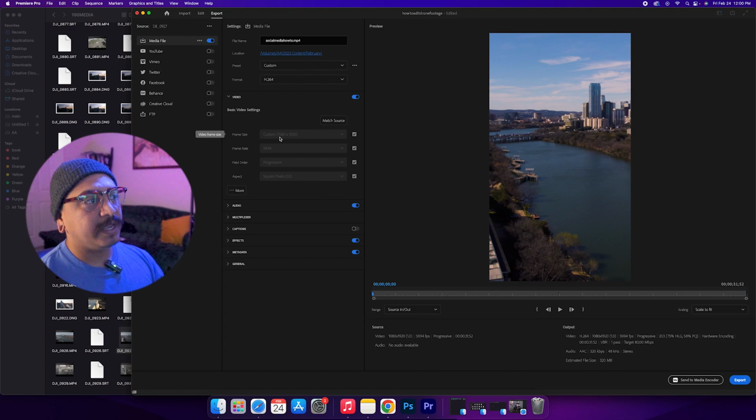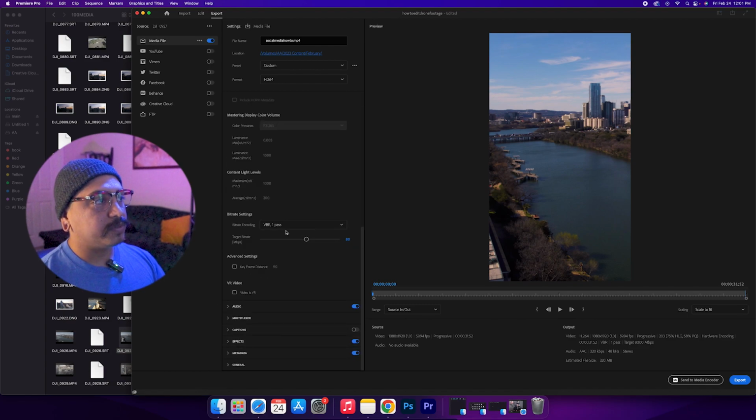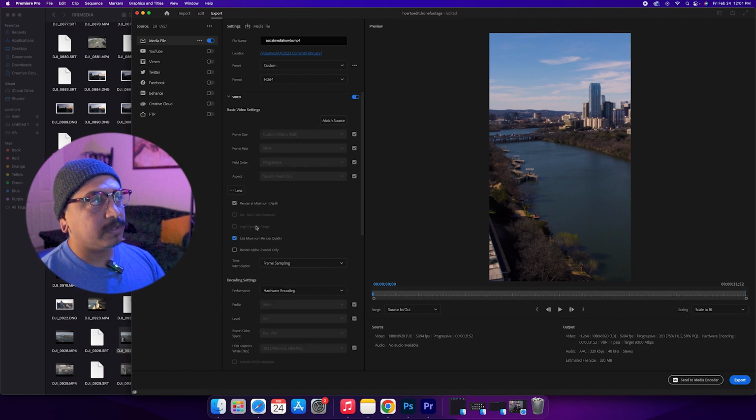As you can tell, 1080 by 1920. That's exactly what we want. Go down here to more, click on render at maximum depth, and then go down to use maximum render quality. And I usually don't mess with anything else. That's all I mess with. I know you guys ask me a lot, like, what are the specific things that I do? This is it. I don't mess around with the frame size, frame rate, none of this stuff. I just follow this pattern for everything I do, and that's how I get clear images.